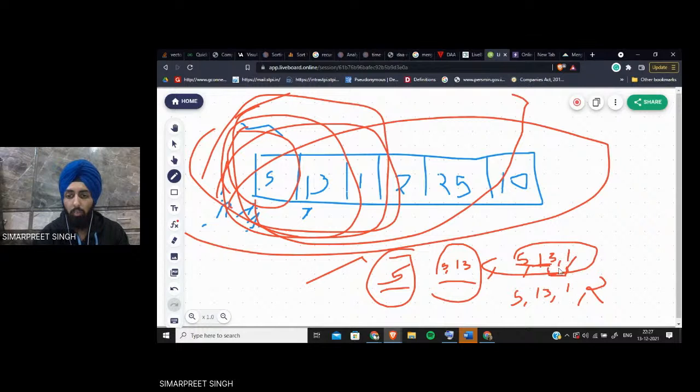1 and 13, then it will get swapped. We will get 5, 1, 13. Then again these values will be compared and swapped. Then 1, 5, and 13, we will be getting these values. In this case, after this, 1, 5.